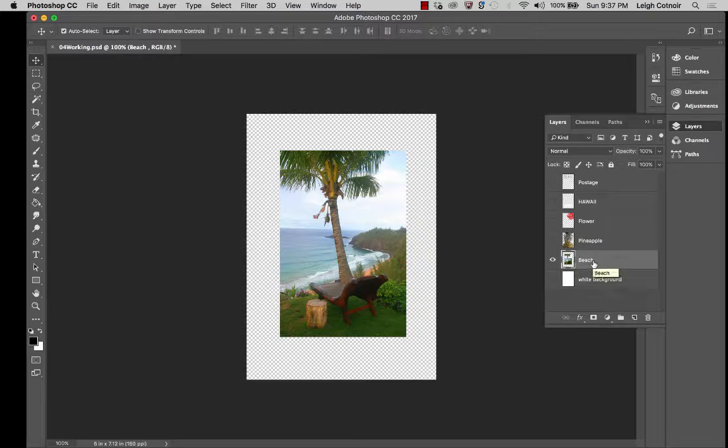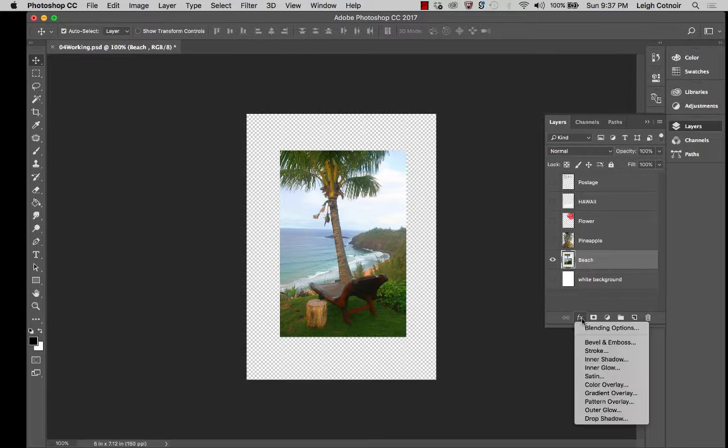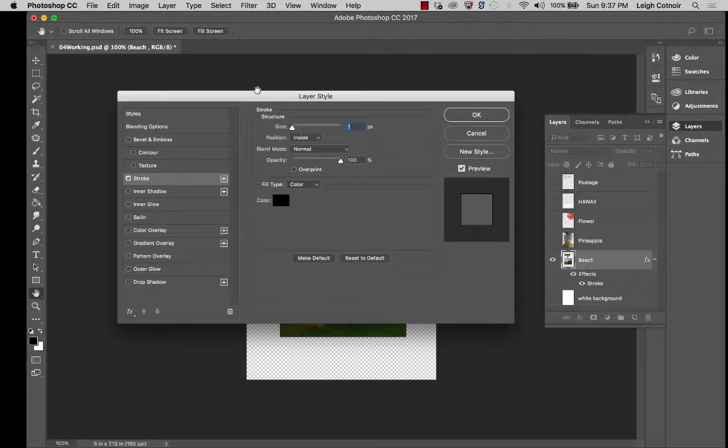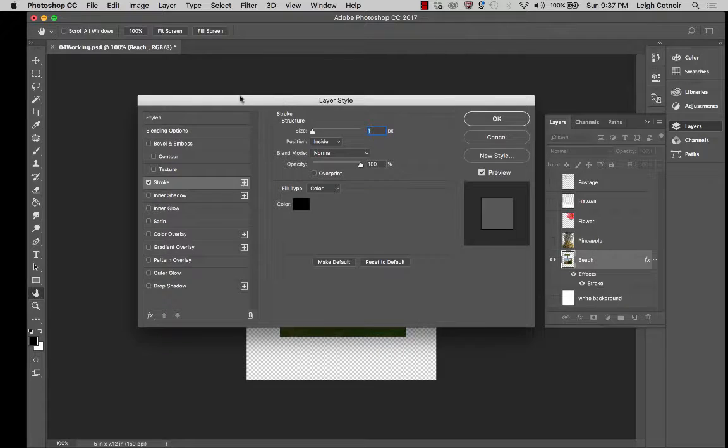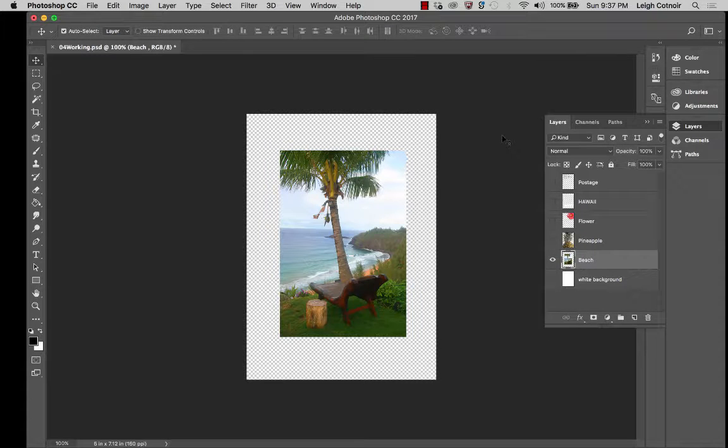While this layer is selected, you can come down and add an effect. It's a layer style where it says FX. It's also referred to as a layer effect. So layer style, layer effect. If I come down, I can choose stroke like this, and it pops up the same dialog box I was showing you before. Let me show you a couple of things. If I hit cancel, there are three different ways to add this layer effect.